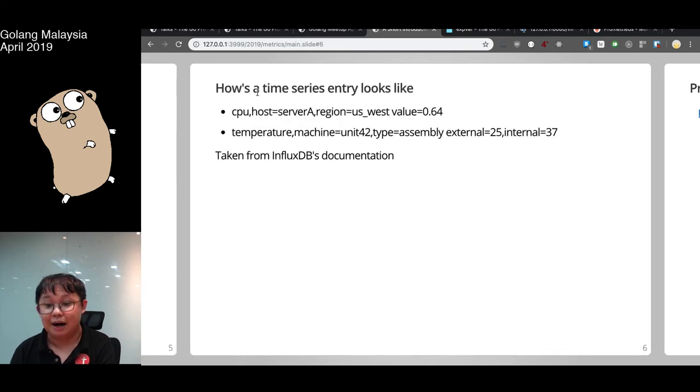I'm gonna do a bit of time series because metrics are closely related to time series. How does a time series entry look like? This is the name of the entry, so CPU. These are like the column names. So why do we put these column names? It's for the group by. So if you want the median of this, then I get a mean, and then I get an average of 100%. But if you want to group by server A, then you get server A.